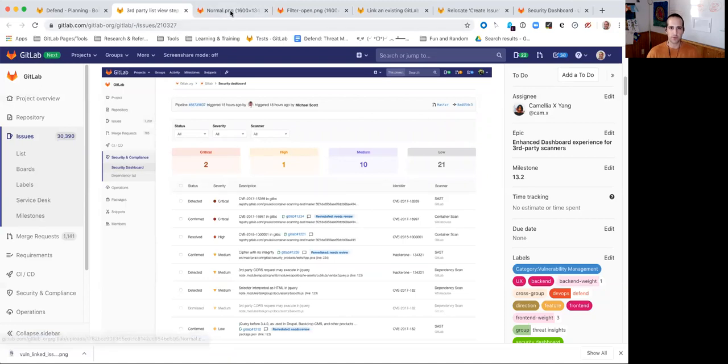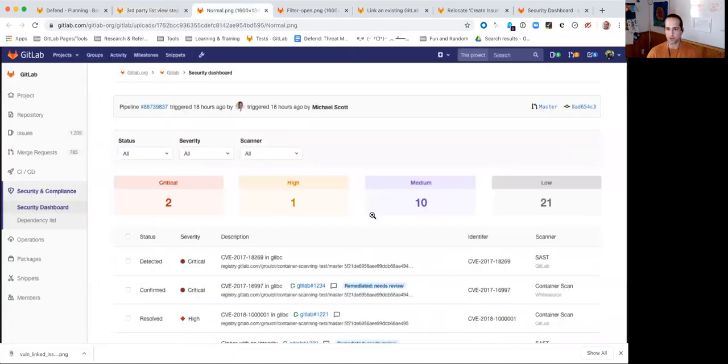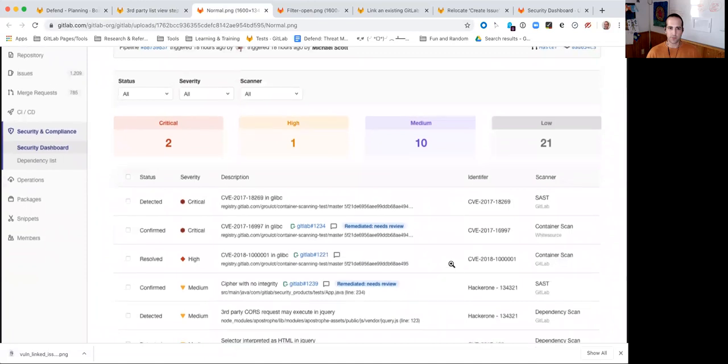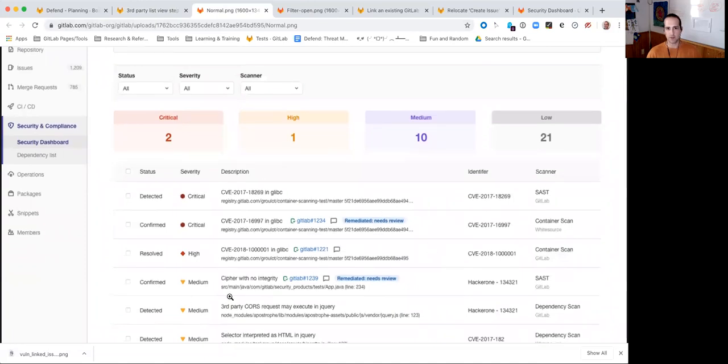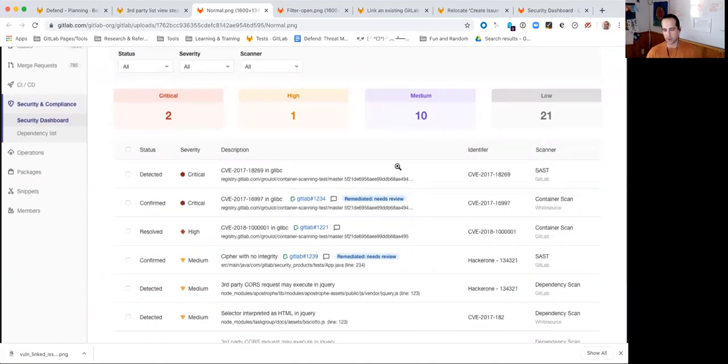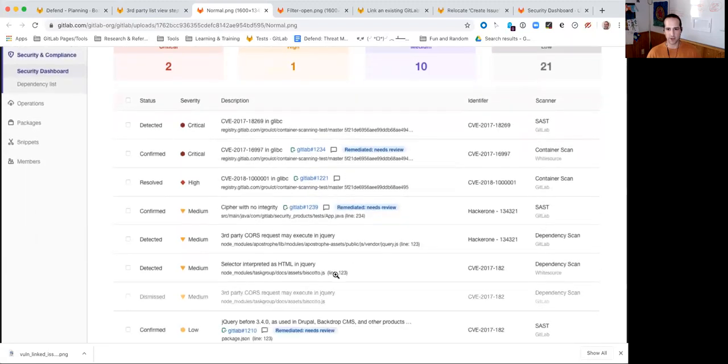So let's look at this first one, this first image. So today, you only get these leftmost three columns when you're looking at the security dashboards. And you don't even have all of the information that you see on the screen. So one of the key things that we're going to add here is a line number.